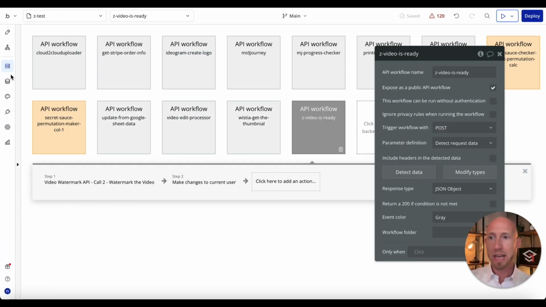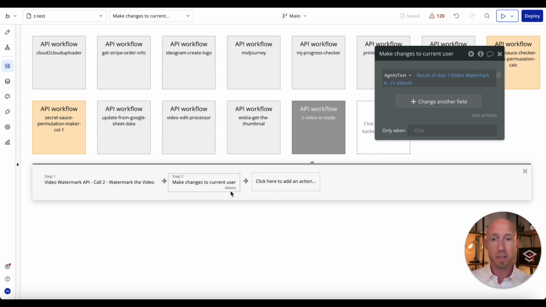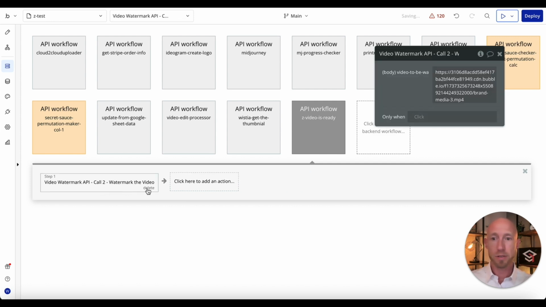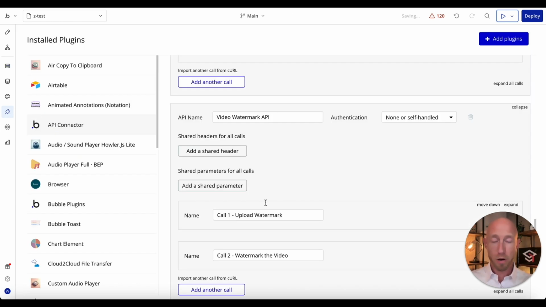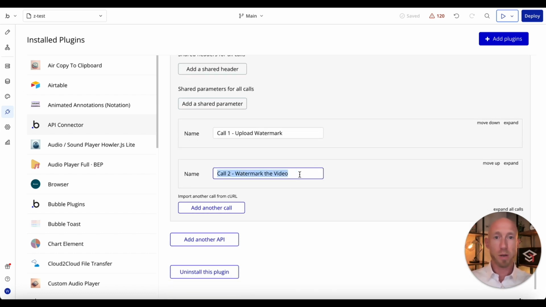And every time that action that you do fires off, you'll have something that comes back and says, hey, it's ready. Because you might have, I don't know, a 4-minute video or something, and it needs to watermark that. So we don't know how long it's going to take. So we can't use a pause or anything like that. So that's what a webhook is great for. All right. So we've uploaded the watermark. We've done the watermark video.